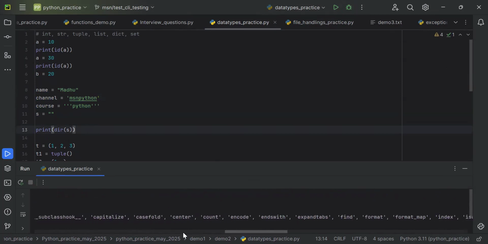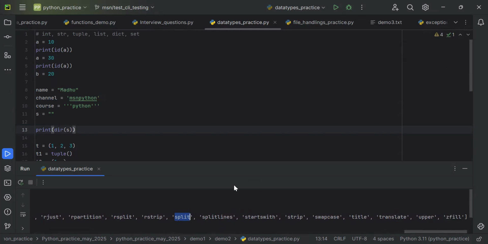From here you can see there are so many methods that we can use in our day-to-day activities. There is capitalize, count, center, find, format. There are so many methods. We have index, isalpha, isnumeric. And there are some important methods: strip and split. We'll see a few of them and how they are used in our day-to-day activities. Meanwhile, we can comment out all these things for the time being.